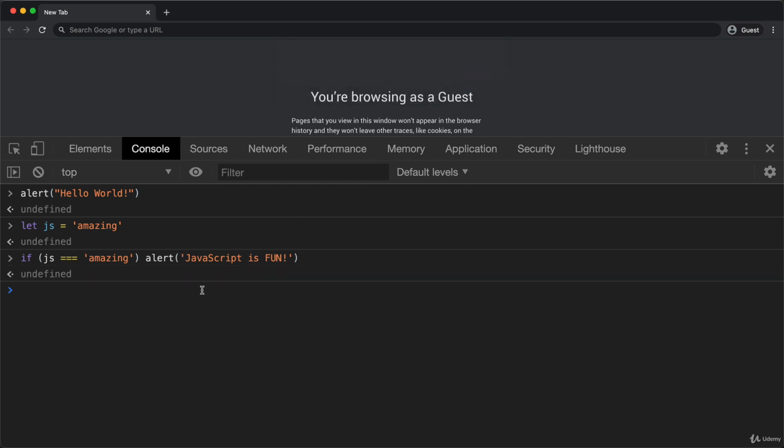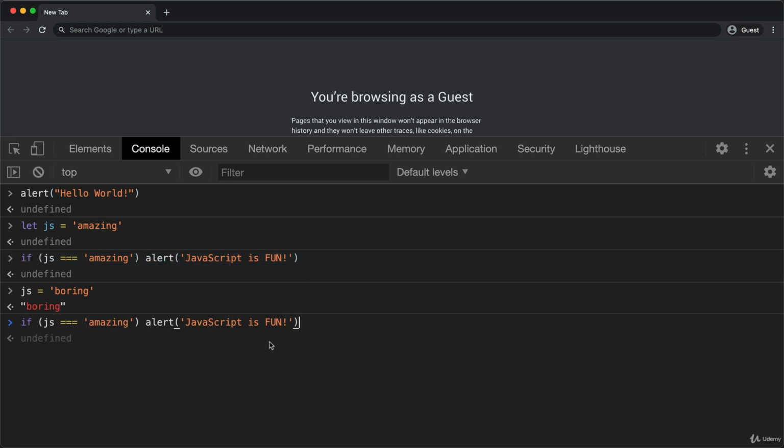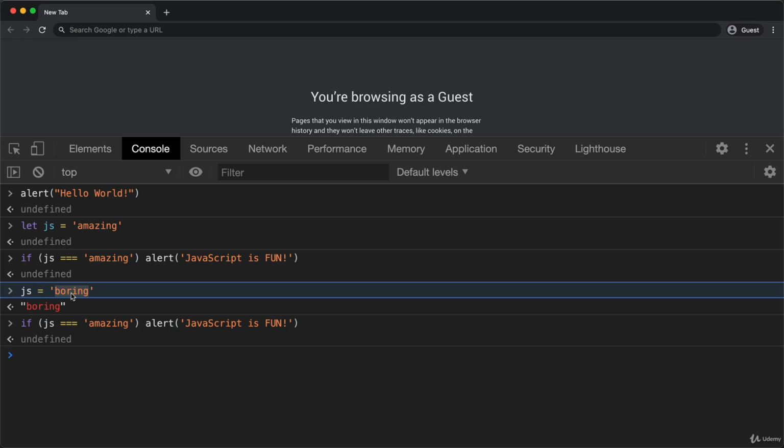Okay, and now we can also change JS to boring, hit return again, and now let's copy this text here again. So we want to run it again. So I'm just copying it and pasting it here. Okay, so let's try that again. And this time nothing happened. And that's because JS is now no longer amazing. It is boring. And so in this case, if JS is amazing is not actually true, right? Because it's boring now. And so in this case, the alert window is not shown.